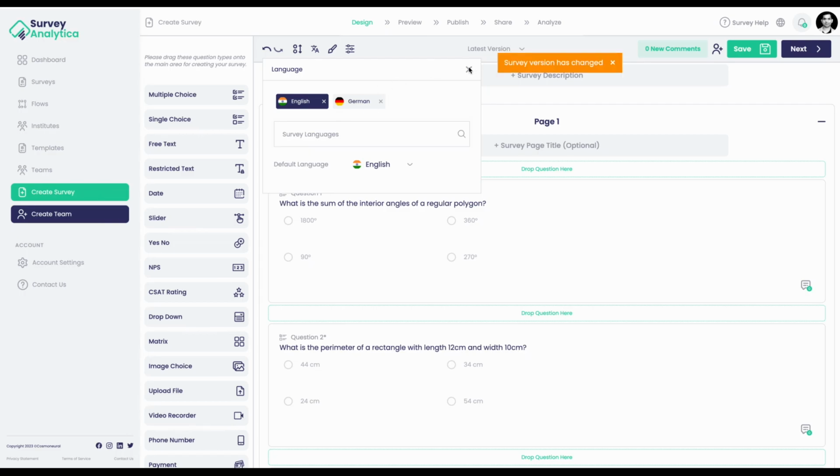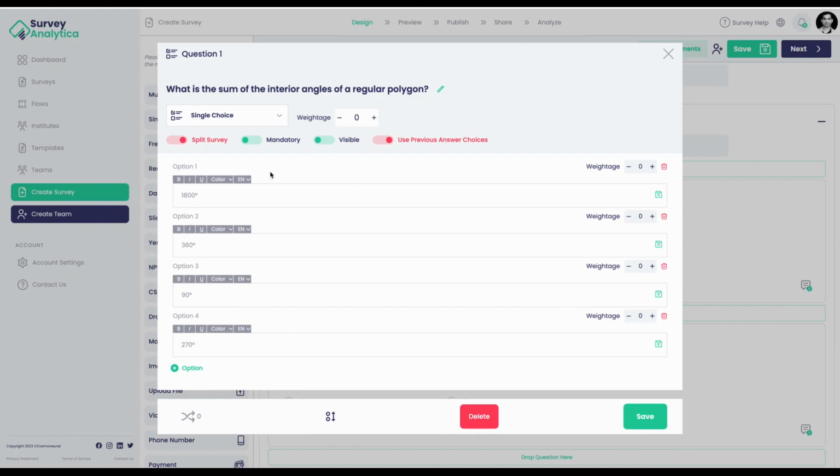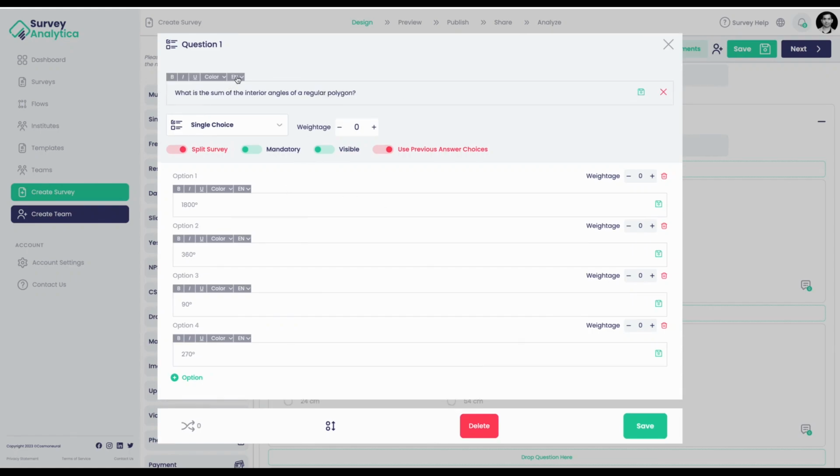Say, for example, I go ahead and open this here, and I see German. I can change this as well, right? It's a nice auto translation, it helps you translate effectively, but you can always go ahead and change it.